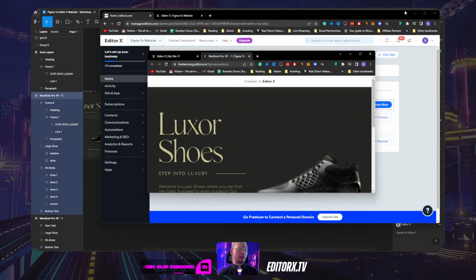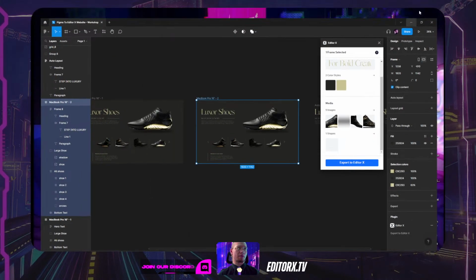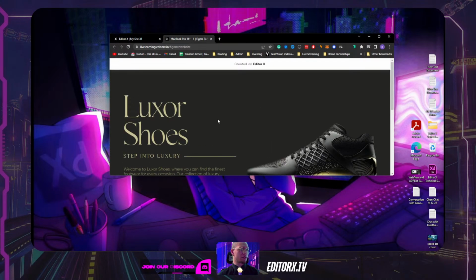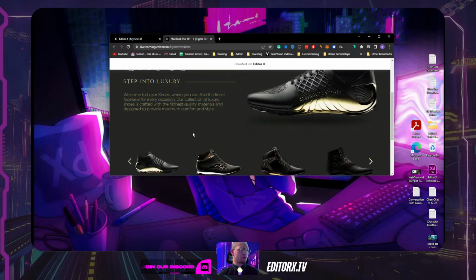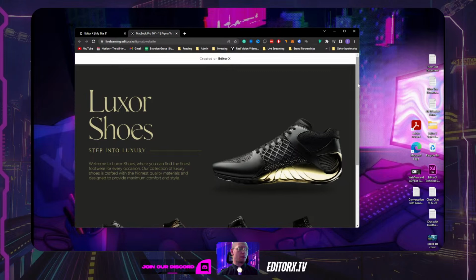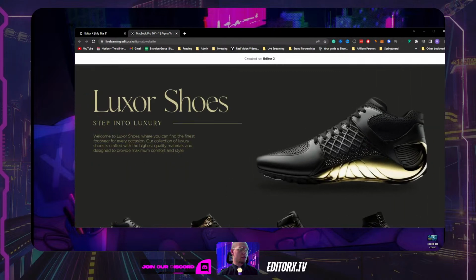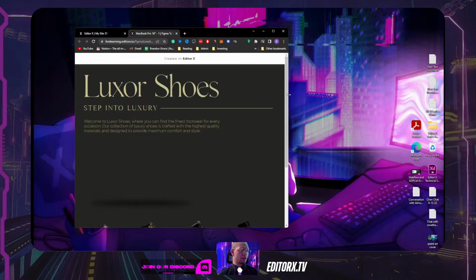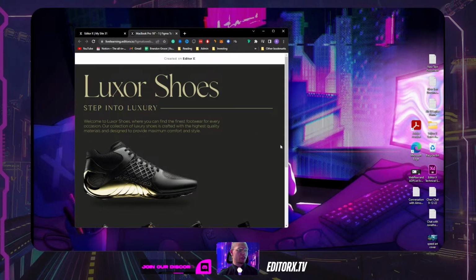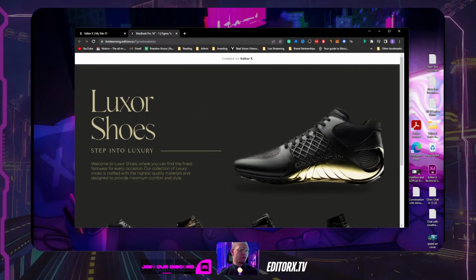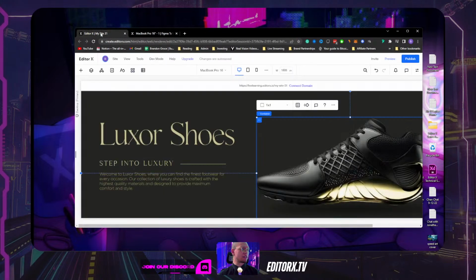I'm going to minimize this and also minimize our Figma so we can focus. So our tablet view, this is what we're looking for. Let me make this a little bit bigger. We go from here to here, and then the shoe comes underneath. That's what we're going to build right off the bat, that's what we're going to focus on. So let's go ahead and do that.